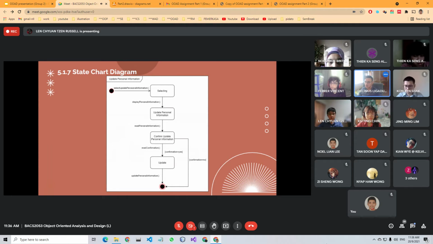Next. So lastly, it will be the state chart diagram. As you can see, it will be focusing more on the states of the system. From here, it will first start from selecting the update personal information, and then it will display the personal information from the system. And if the customer updates the personal information, the system will read the personal information. And then from here, as you can see, the confirm update personal information, if the customer clicks yes, the system will read the confirmation and update it. But if the customer clicks no, it will just end the system.